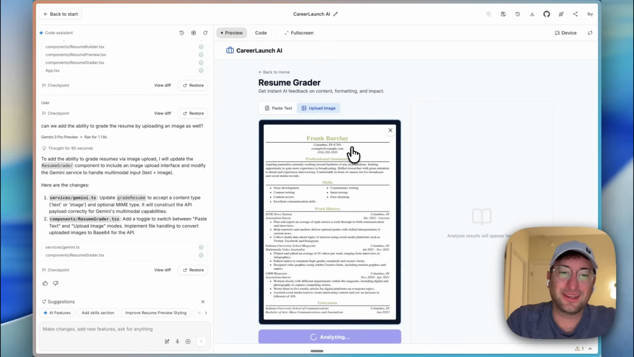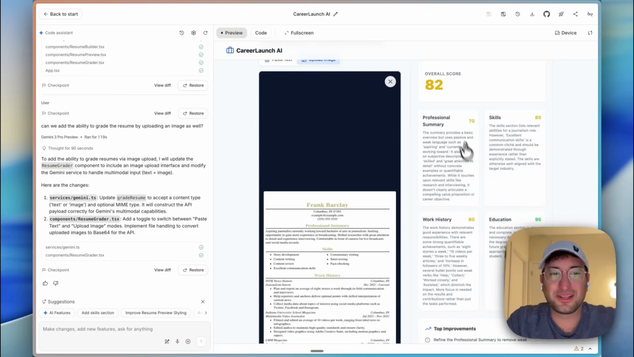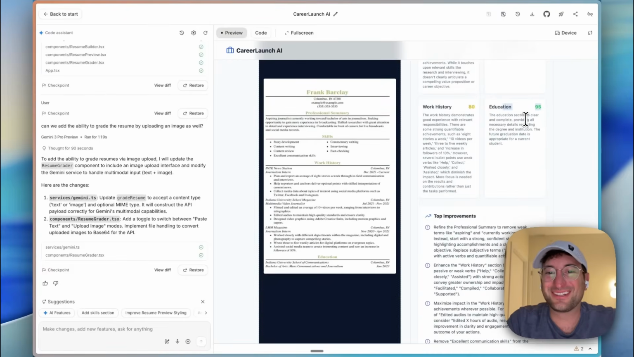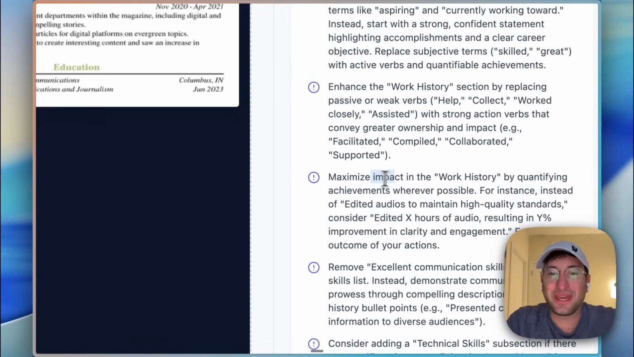So we had a 68. Now we can see I added education, and let's see what it comes up with now. So yeah, now it went up to 82. And we can see that education went to 95. And let's just read one of these examples. Maximize impact in the work history by quantifying achievements wherever possible.